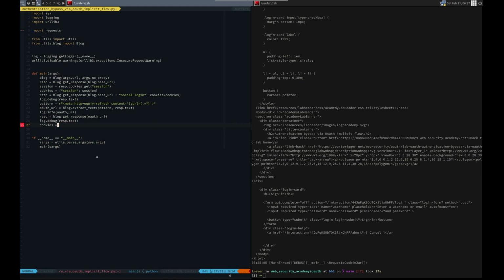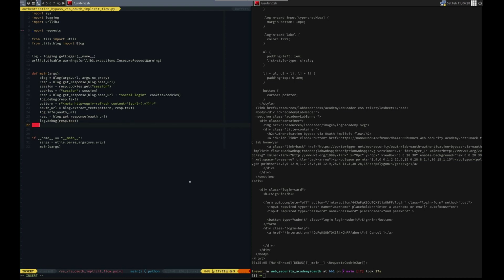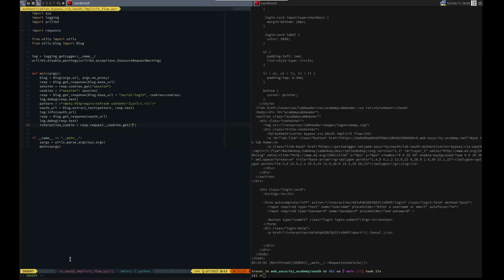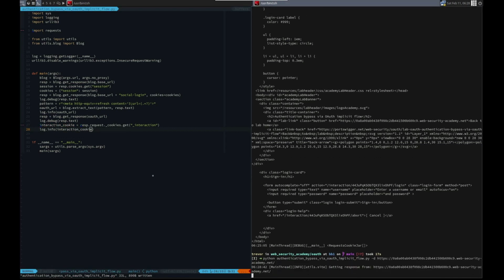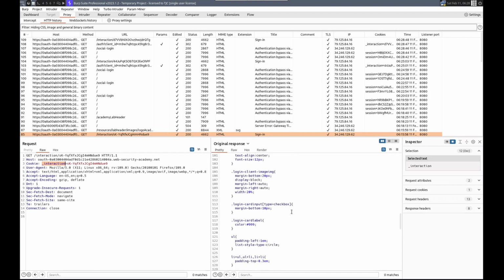Cookies equal, let's do log.debug. So we want interaction cookie equals resp.request._cookies.get _interaction. I already have it highlighted. Interaction cookie. Let's log.info interaction cookie. Save that guy. I'm going to run it here while I figure out the next step. The next step is we need to post this form.